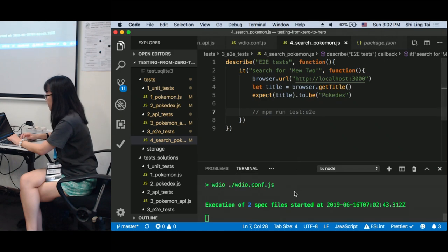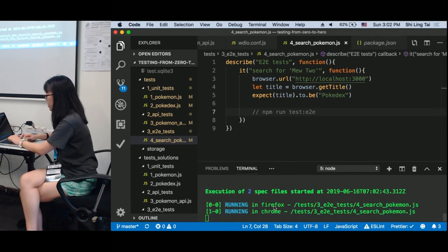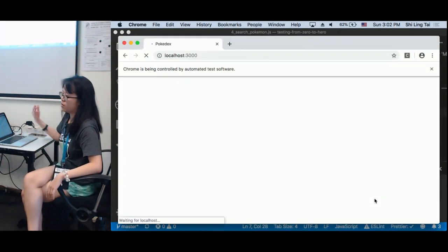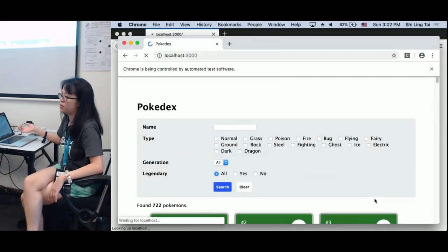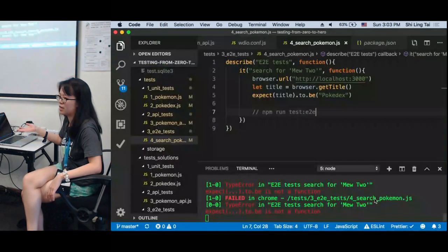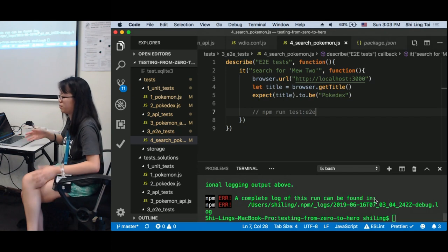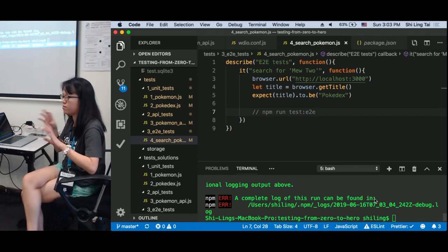So I should expect it's running in Firefox and Chrome. If you're running tests on localhost, the trouble is that you cannot touch your machine when it's running its tests because it's going to interfere with the test itself. But what you have seen previously is that it just starts the Chrome browser and the Firefox browser in parallel and starts executing the commands. And you can see it's very fast as well.